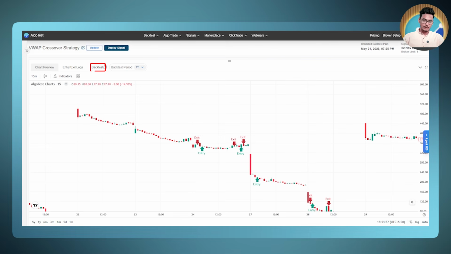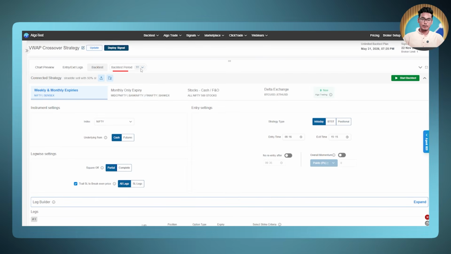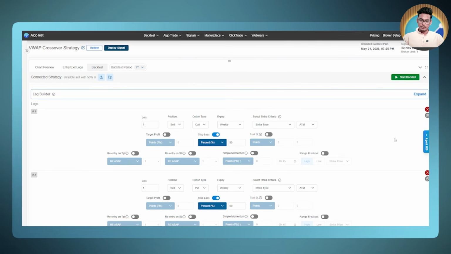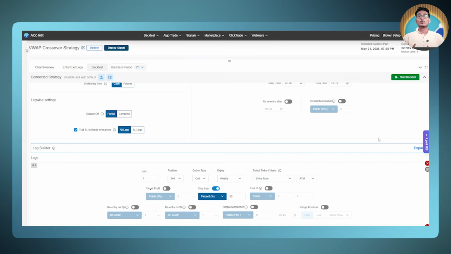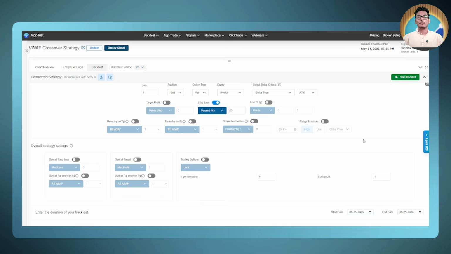We'll go to the backtest section. We'll increase the duration to 2 years. To backtest this signal, I have created a Nifty strategy, and I have sold a straddle with 50% stop loss, and along with that, I have also applied trail SL to break even condition. We will now go ahead and backtest the strategy to see the result.